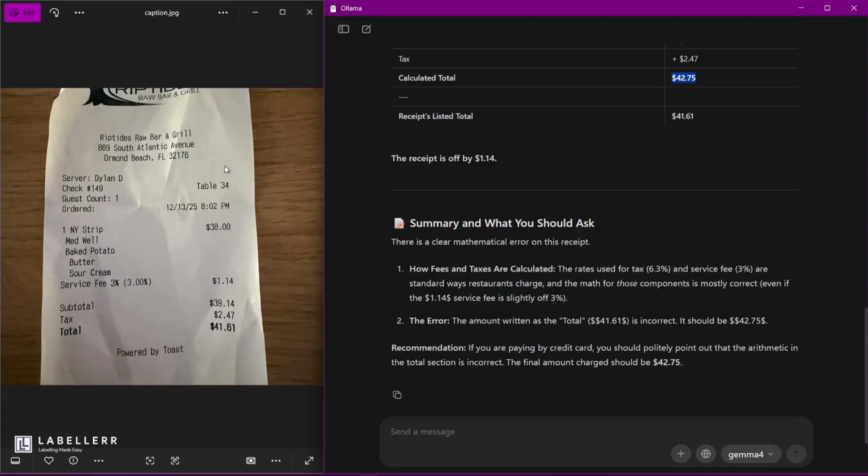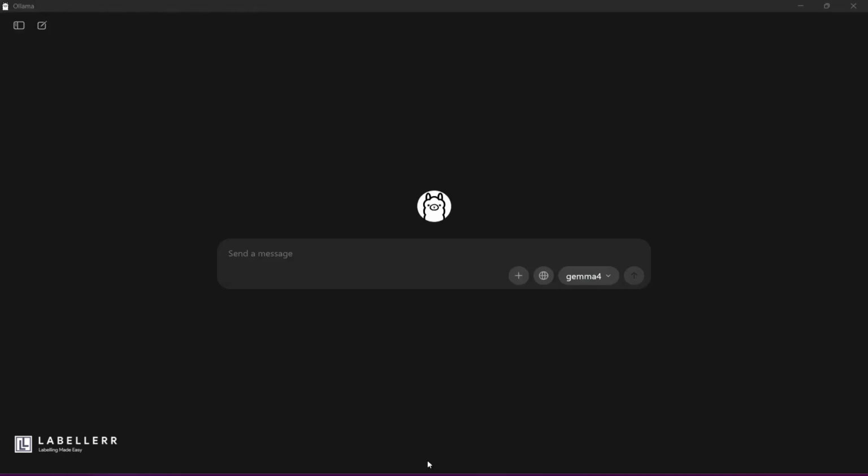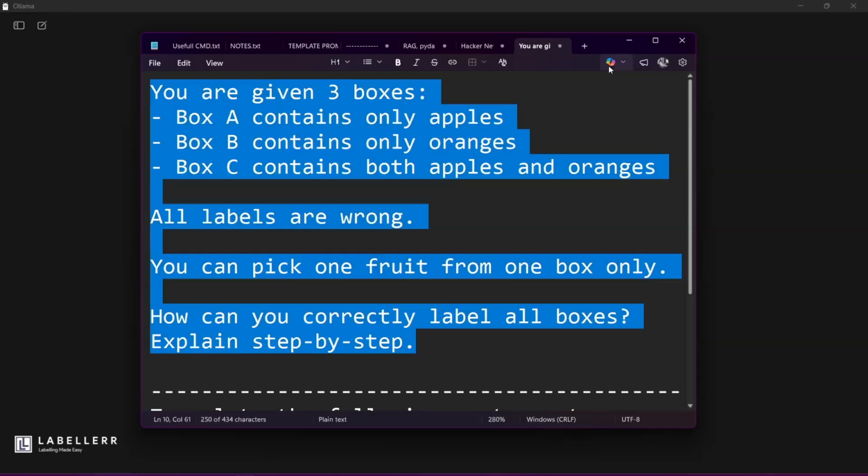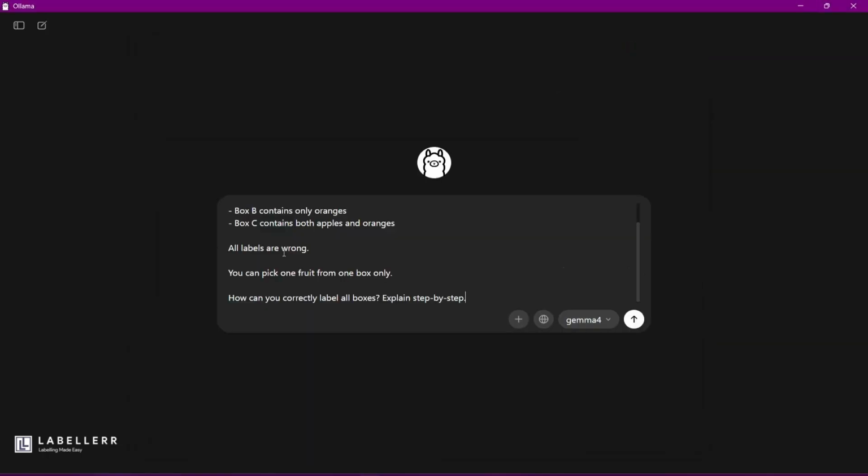Let's get to our next text testing on Gemma 4. Now let's test Gemma 4 on a simple reasoning question. So our question is: you are given three boxes. Box A contains only apples, box B contains only oranges, box C contains both apples and oranges. All labels are wrong. You can pick one fruit from one box only. How can you correctly label all boxes? Explain step by step. So it's a very simple reasoning question. Let's see how Gemma 4 performs here.